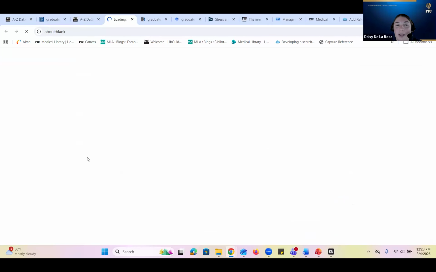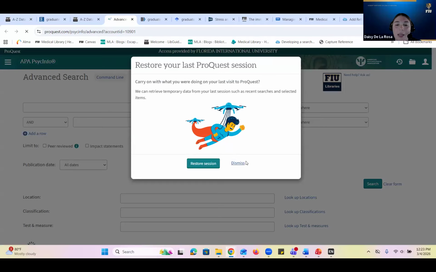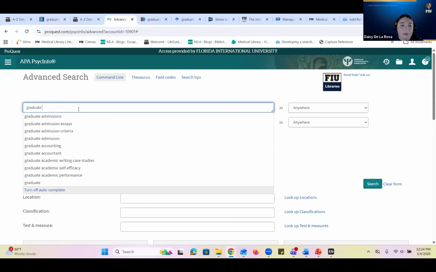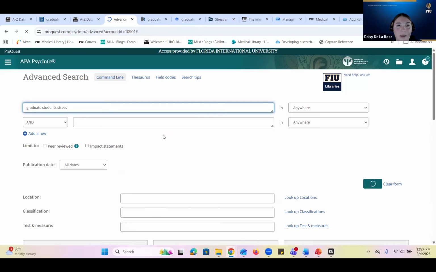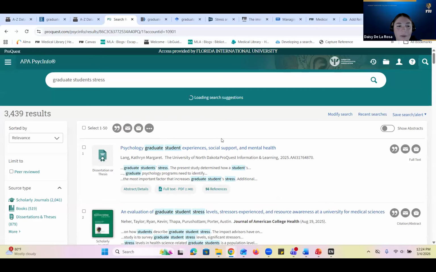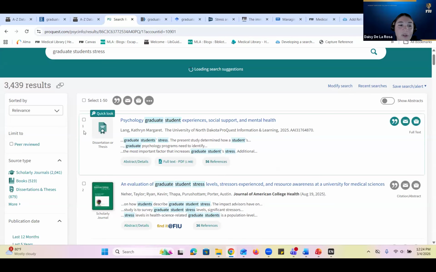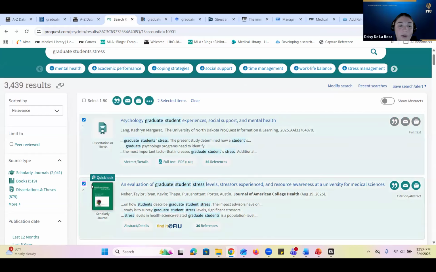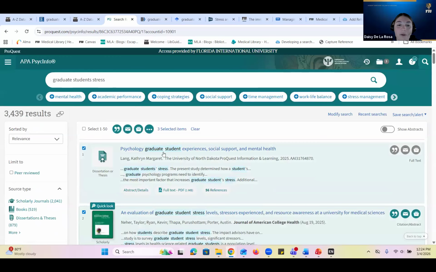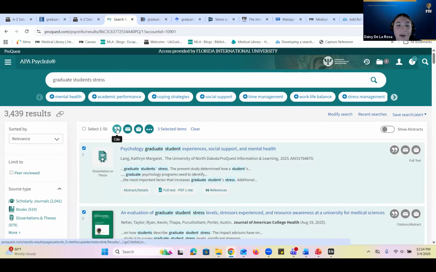So I'm going to select PsycInfo, but again, many of the databases, no matter what the discipline, are going to be hosted on ProQuest. Okay, so I'm going to do my same search. And then here again, you have the option to select multiple if you wanted to. So if we selected these first three, or if you go directly into the record, it will be the same option. It's going to be a cite option here.